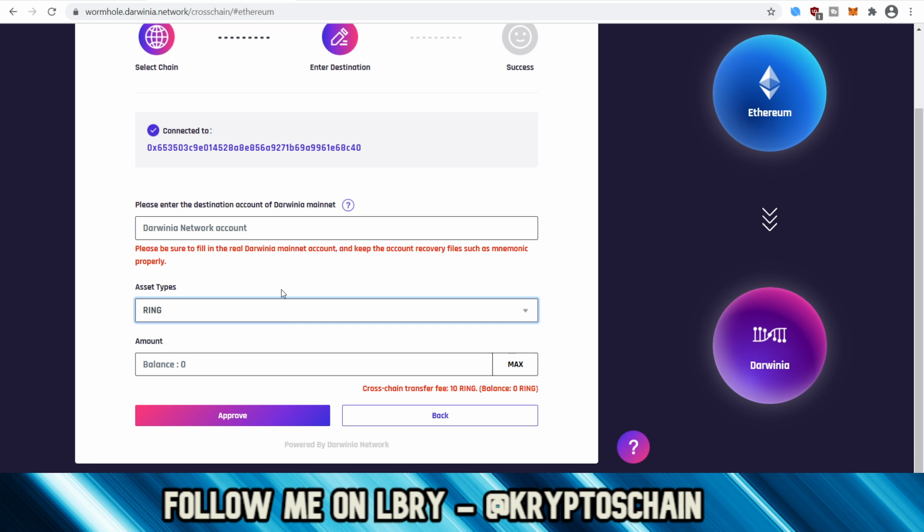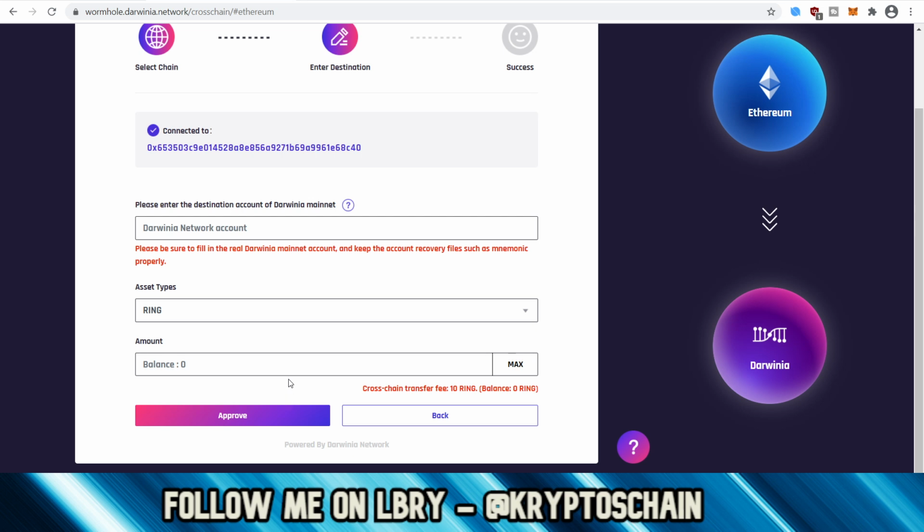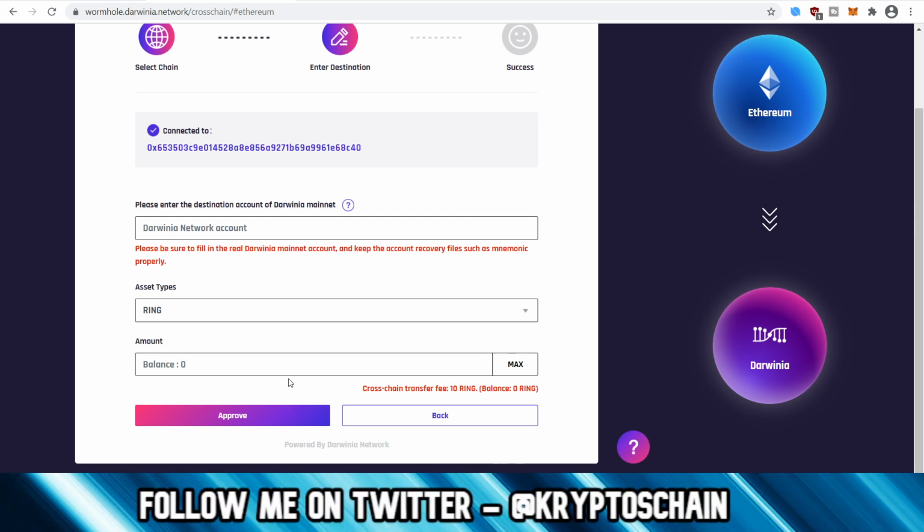Aside from needing some ring in your account, as you can see here, you do need 10 ring for the chain transfer fee. You also need some Ethereum because you need to approve it. And you need to pay some Ethereum fees because you're basically sending your ERC20 token version on the Ethereum blockchain, and anything that generates a transaction on the Ethereum blockchain costs fees, just like on Darwinia's blockchain, right?